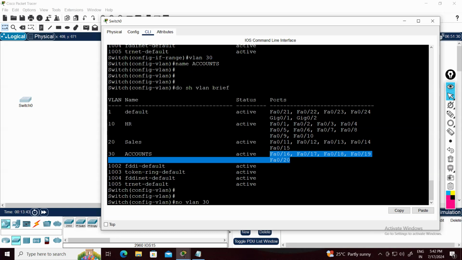That means these ports are now not useful. So if you want to remove the VLAN membership, first of all, remove it from the port. Go to these ports, interface range 16 to 20, no switchport access VLAN 30. Automatically, these ports will go back to the default VLAN. After that, you can say no VLAN 30. Clear?